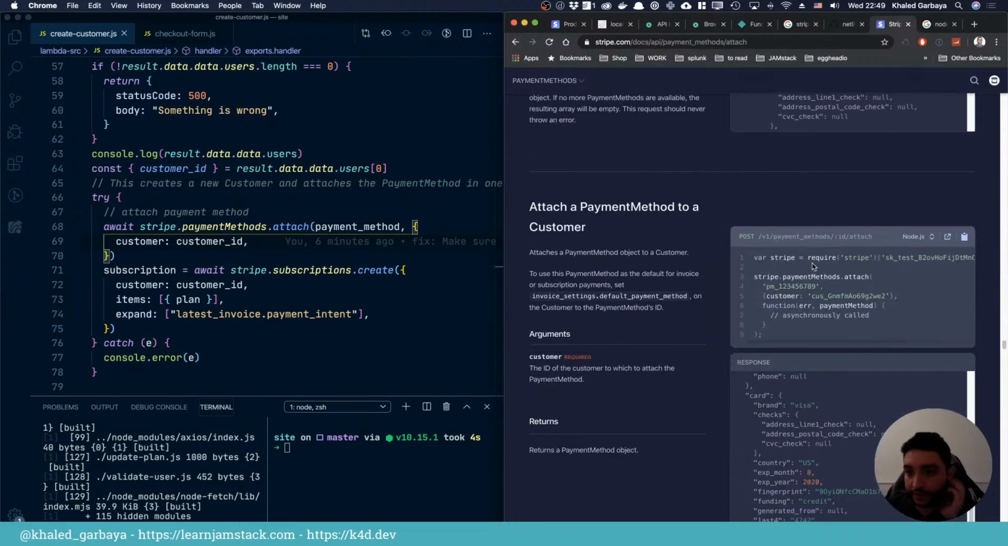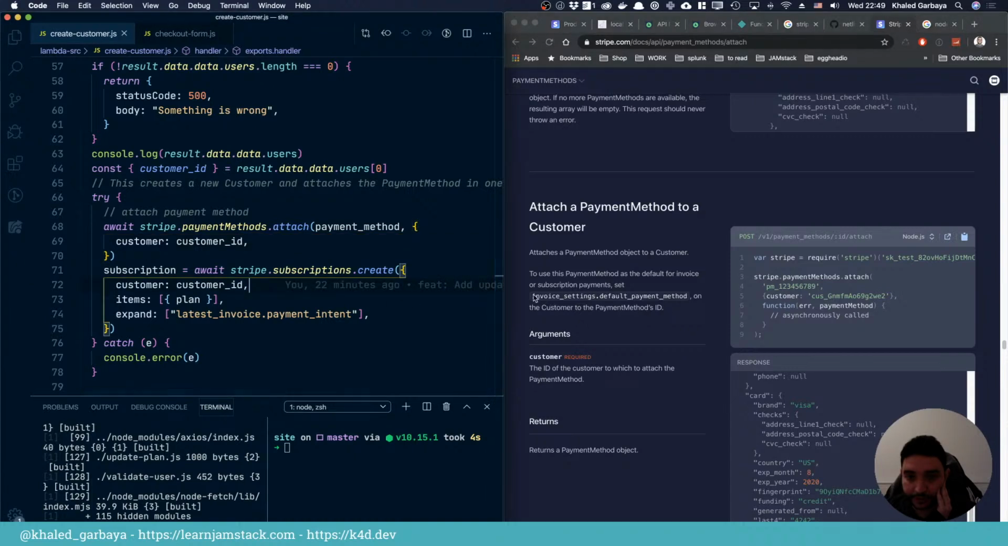So here we have the attach. This attaches a payment method object to a customer. To use this payment method as the default for invoice or subscription payment, set invoice settings default on the customer. Where's this one? So I need to set this to default, I guess.